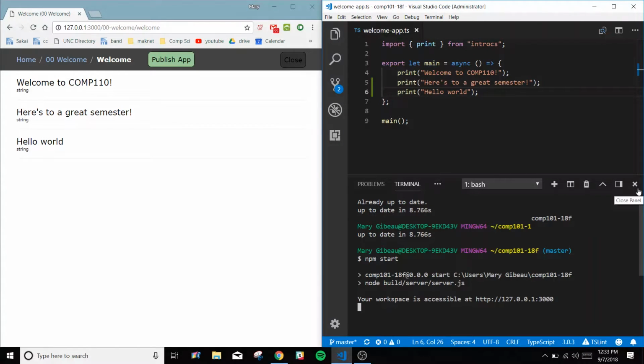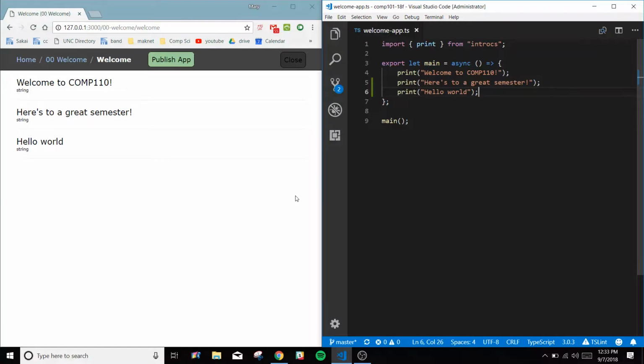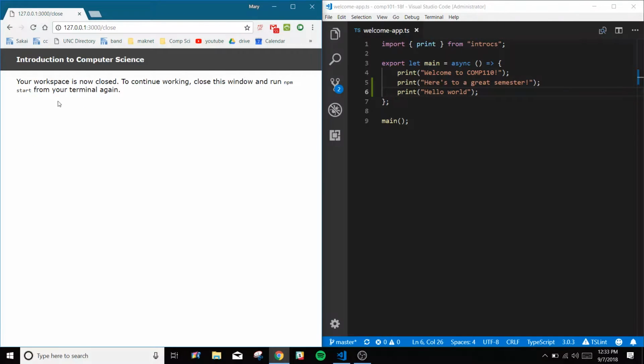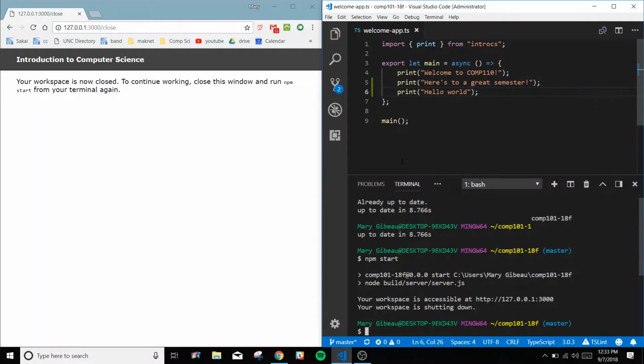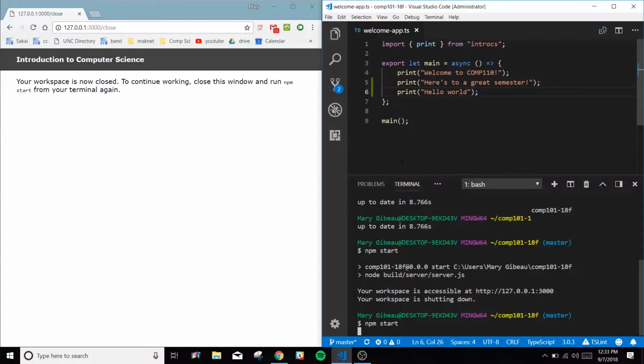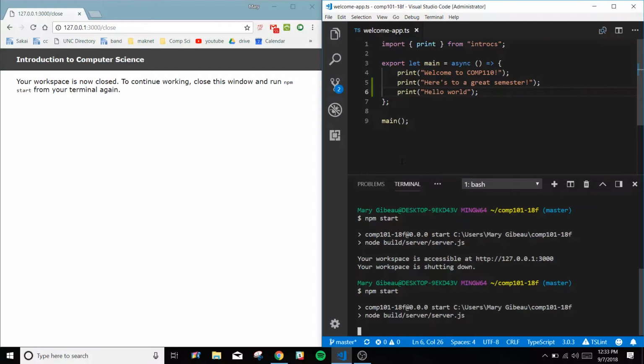Now when you're done coding for the day, you want to make sure to close your work environment. So we're going to do that by doing close right here, and it tells us our workspace is now closed. In order to be able to access my work again, I'll have to open up the terminal and run npm start again to get it to work after I've closed it.